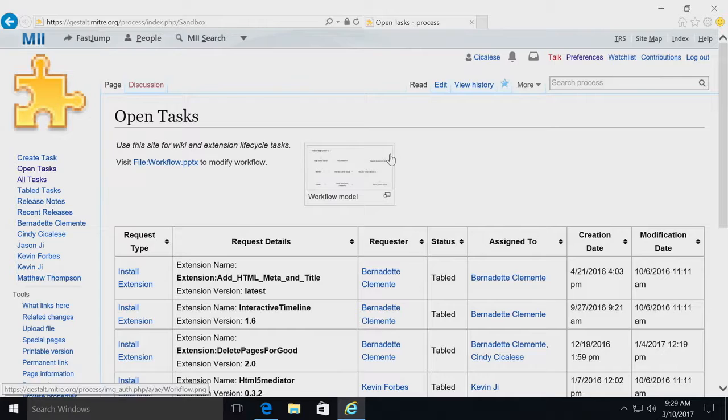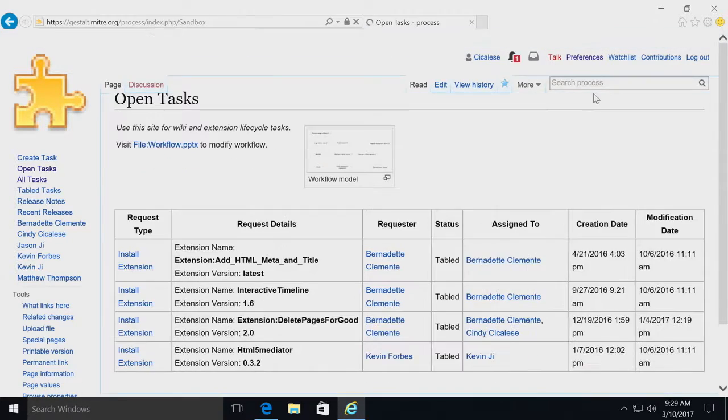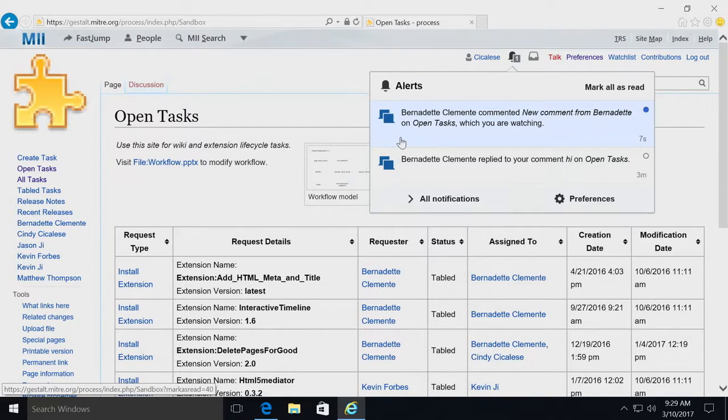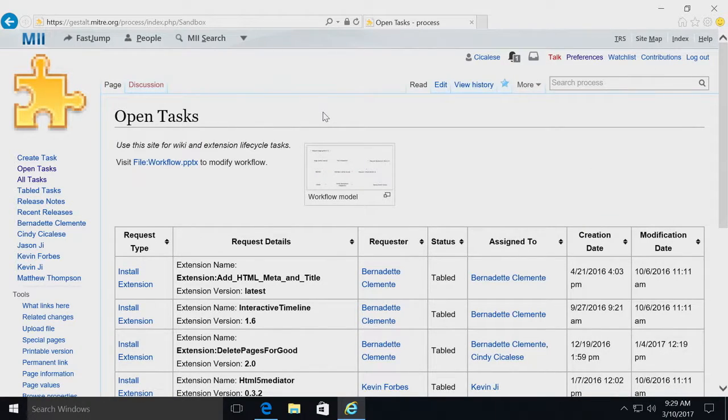Done? And there we go. Bernadette Clemente commented on new comment from Bernadette on open tasks, which you are watching. So it gives you a nice little way to comment. It's pretty easy to install, pretty straightforward.